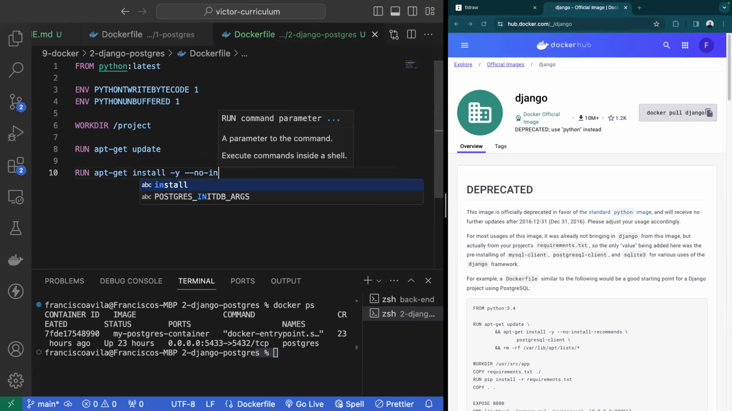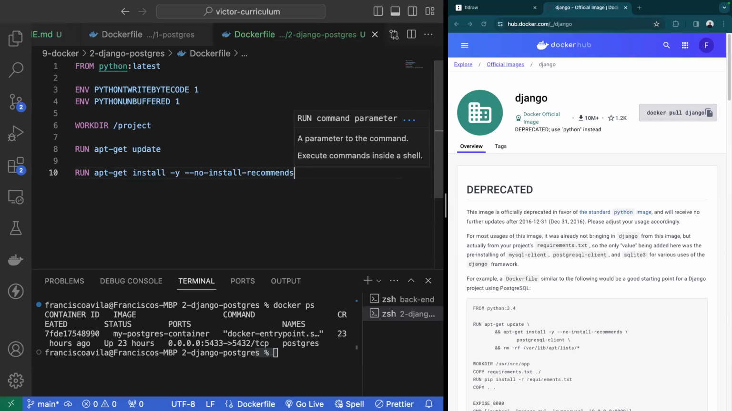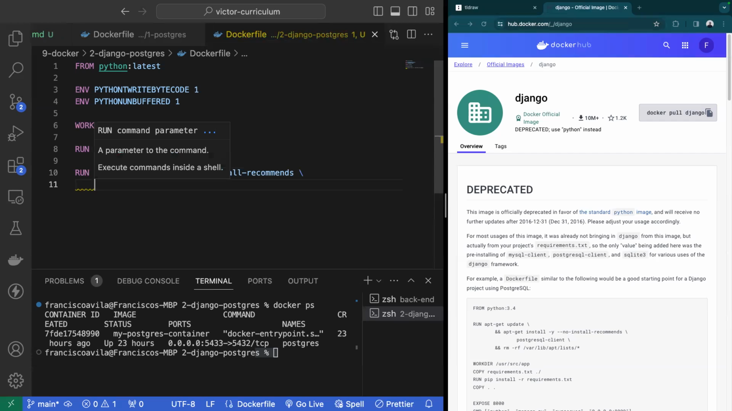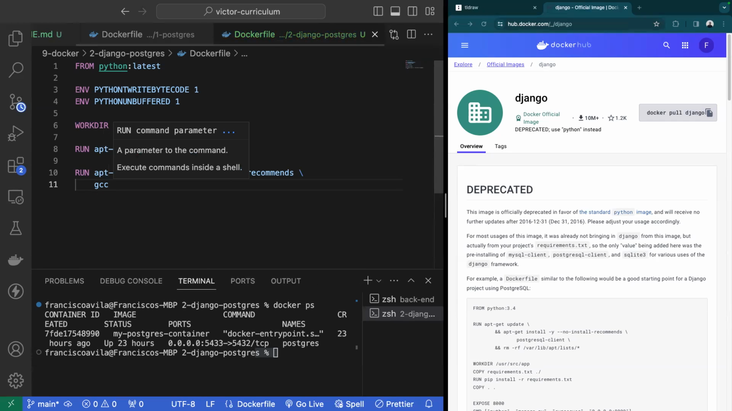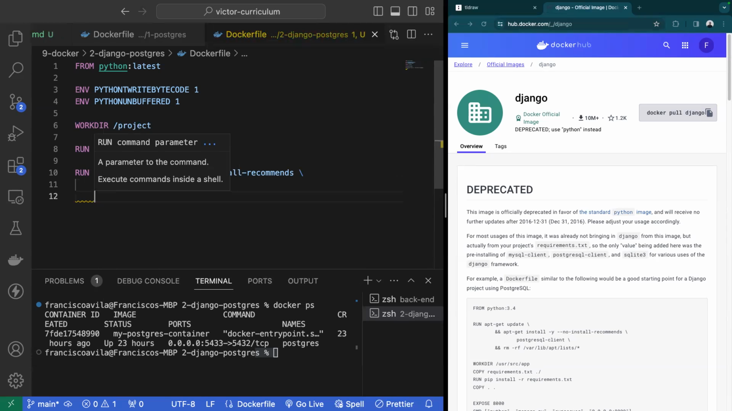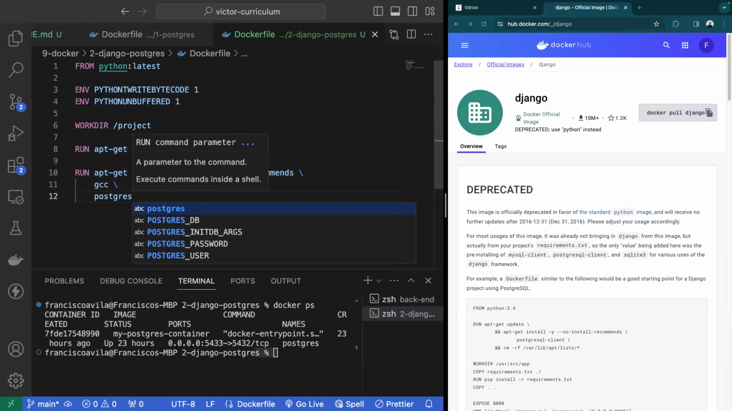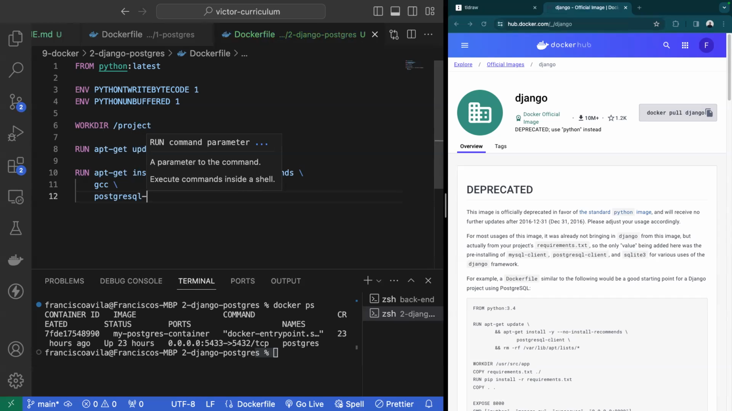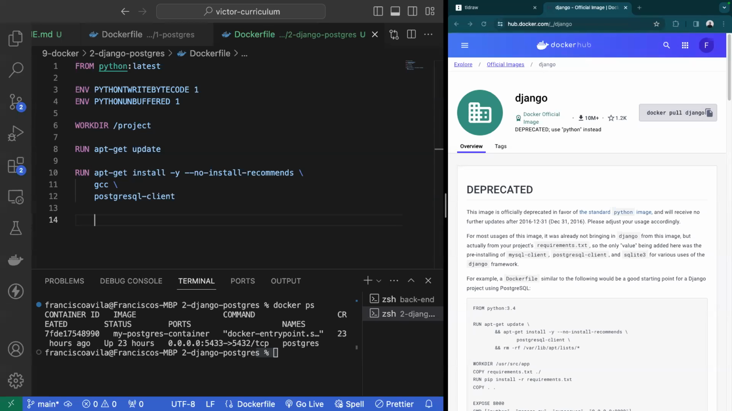And I'm going to tell it that I don't want any of the install recommendations. I just want the necessities to be able to run this. And then I want to install GCC and I want to install PostgreSQL client. And I believe there's an explanation for this command at the bottom of our README. There it is. Okay, so we're going to go ahead and install.